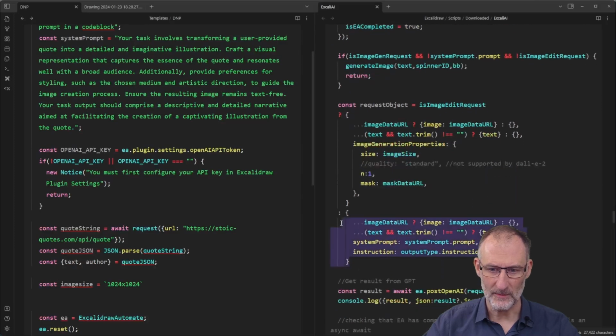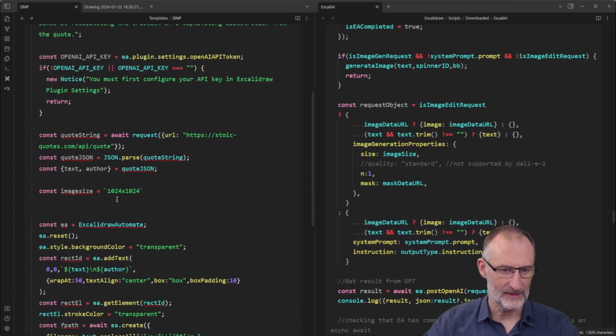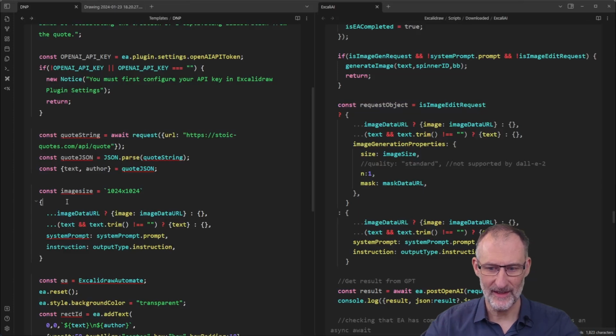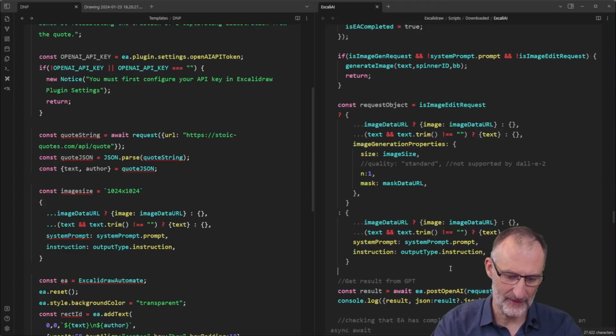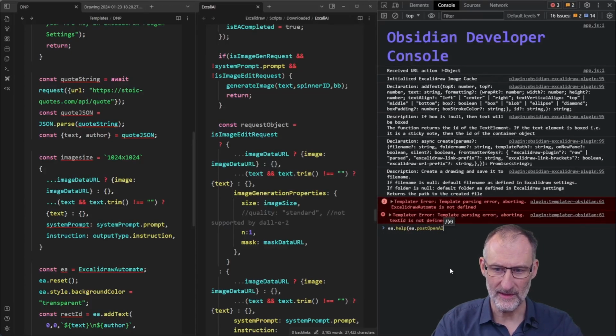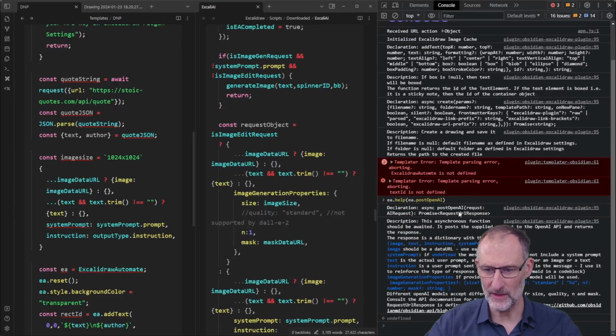So this is what I need. Let's come here and let's do this. I'm going to create a request object. Excalidraw Automate has a function you can see here, post OpenAI, that requires a request object. If you want to find out about the request object, of course, EA help, EA post OpenAI, and you get this description help that you can use.